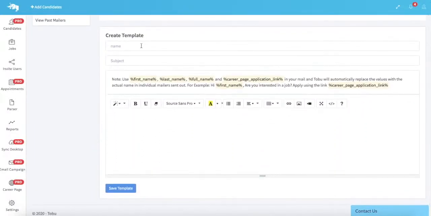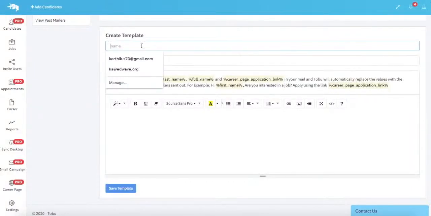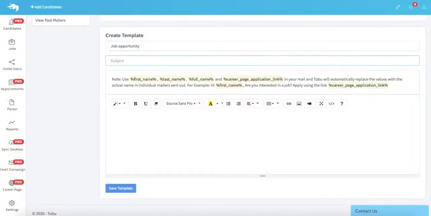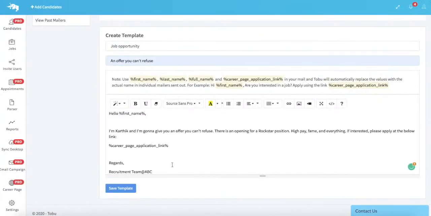So let's say you put a name for the template. Let's say you call it job opportunity, and maybe you say the subject is an offer you can't refuse, and let's say you draft an email, and that's it actually. So now there are a few things to note.